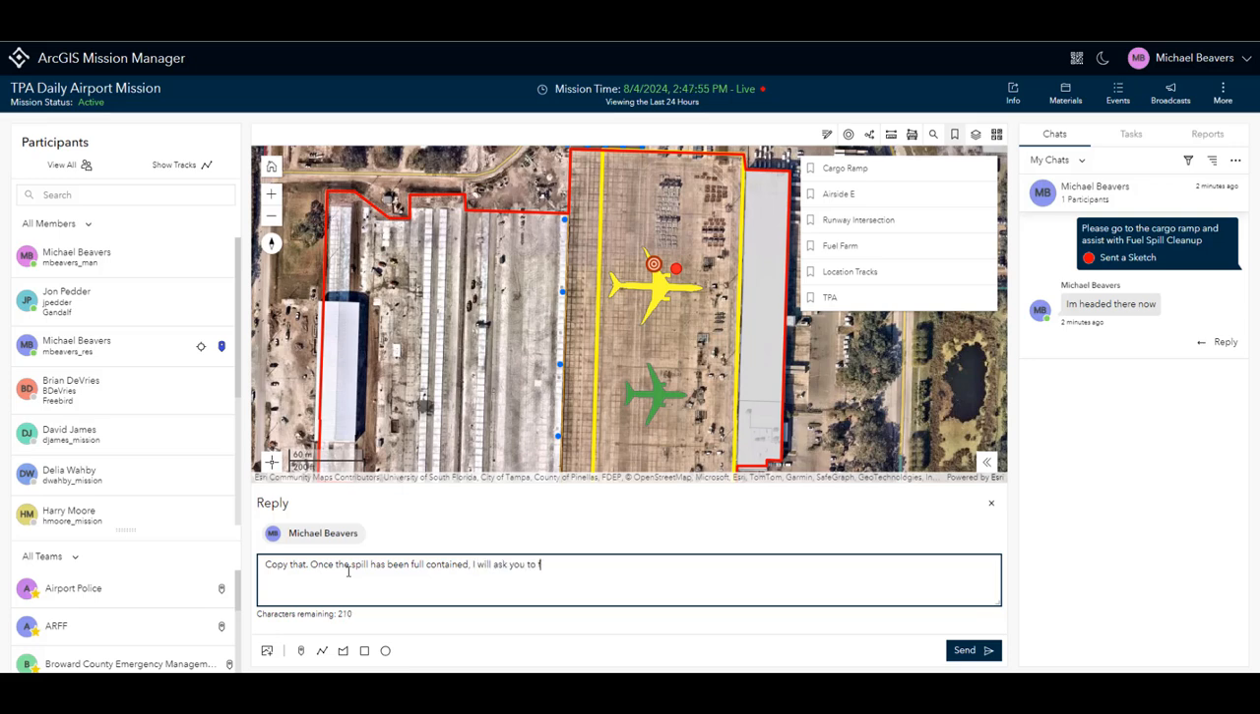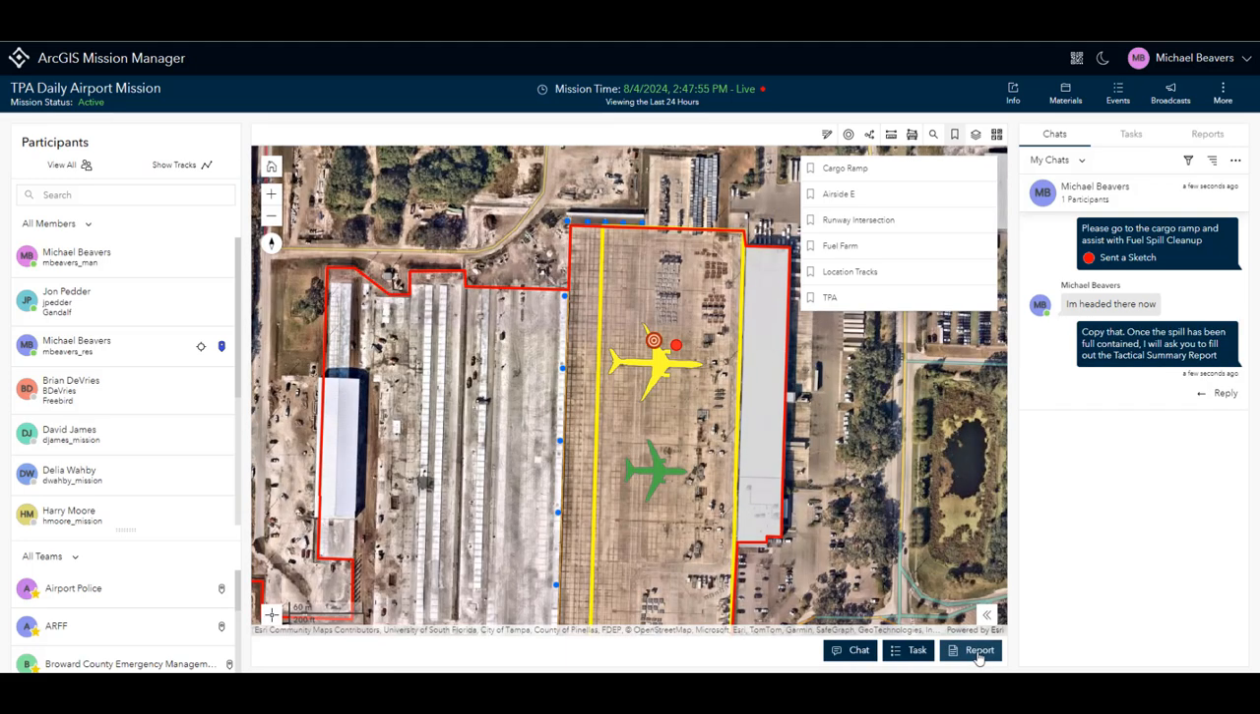So now the Mission Manager is replying. Okay, I copy that. Once the spill's been fully contained, I'll ask you to fill out the tactical summary report. And he just replied, I understand.